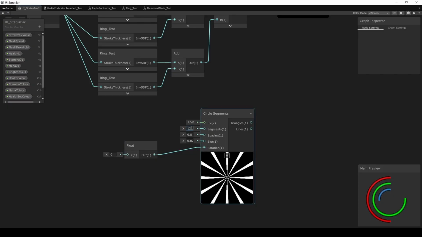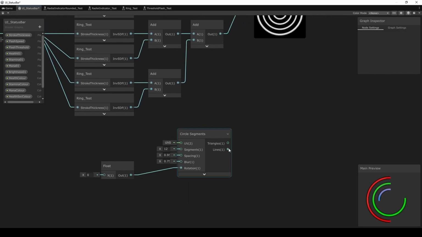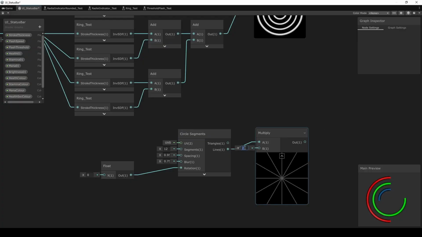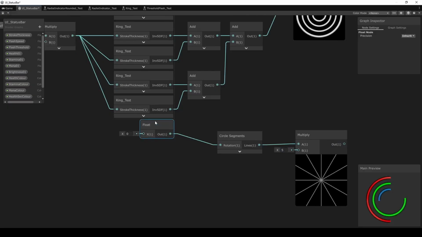And I'm going to set the segments to 12, so it kind of is like a clock almost. And then you can play with the spacing. So I'm setting it to 0.95 and the blur to 0.75. And then from that, we're going to take the lines output and multiply it just by about 5, just to increase the strength of them a little bit. And just move these out of the way.